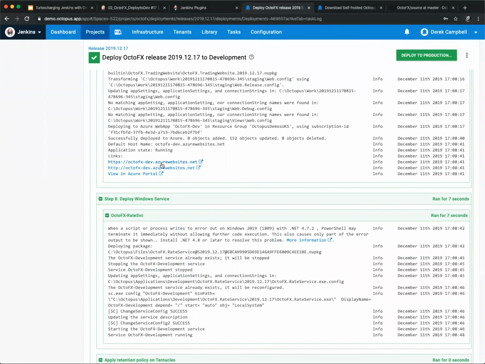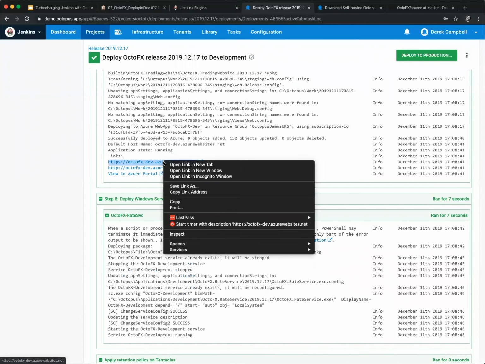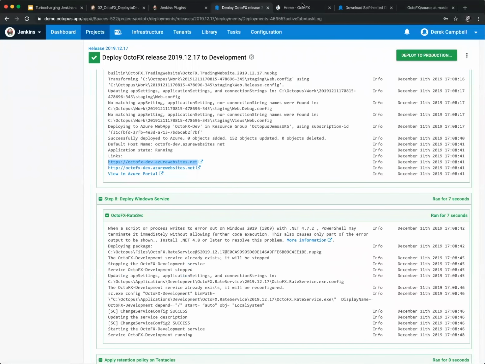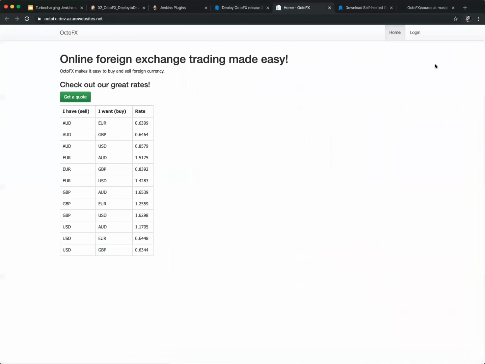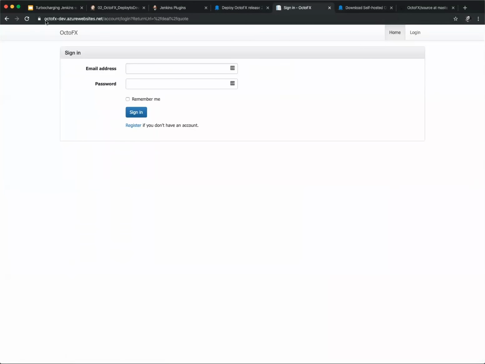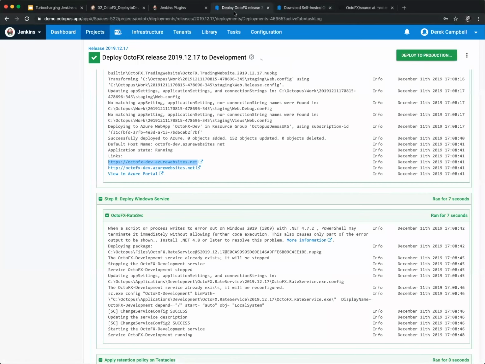And one thing that I really like about this step is it gives you the URL, which is really great because it's easy. And you can come in, you can get a quote, and you can see here that we've got a working environment to development, which is great. Just one thing I wanted to show you.